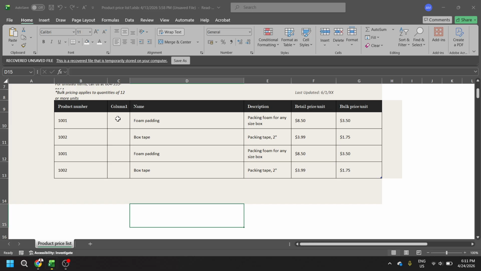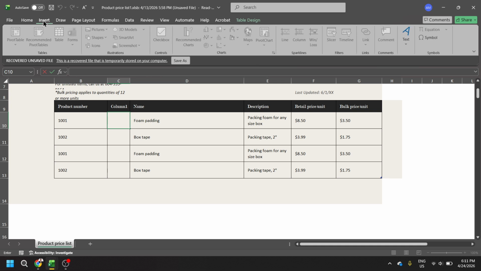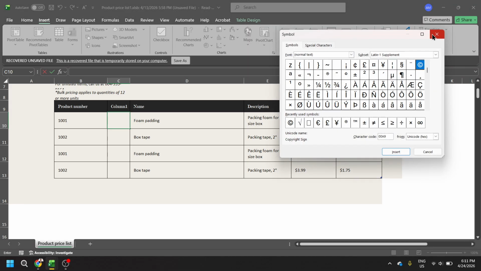Now look to the ribbon at the top of Excel and go to the Insert tab. The Insert tab is where Excel keeps tools for adding things to your sheet, like pictures, shapes, and, in our case, special characters. With Insert open, find the symbol command. Depending on your screen size, it's usually on the right side of the ribbon. Click Symbol to open the symbol dialog.